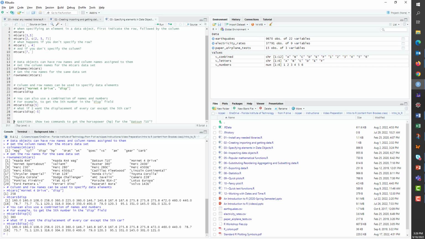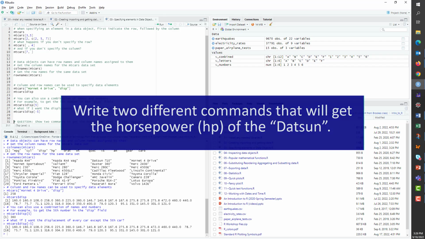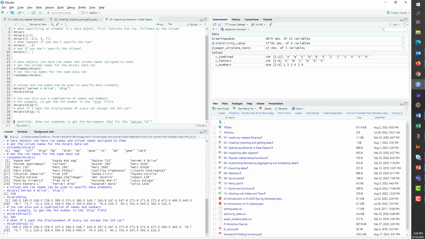However, as practice, perhaps you might want to try the following exercise. Write 2 different commands that will get the horsepower, HP, of the Datsun. And as a side note, there are more than 2 ways in which you can do this. In the next video, we will build upon what we have covered so far and learn how to inspect data objects.